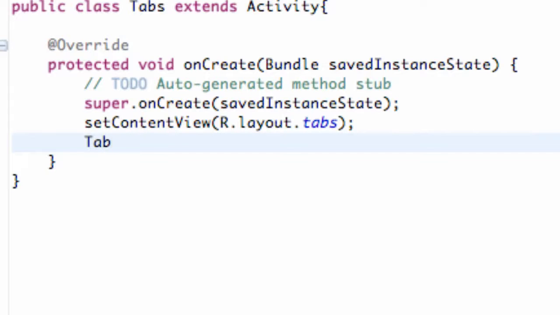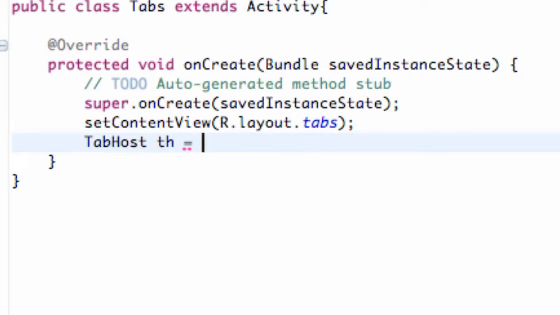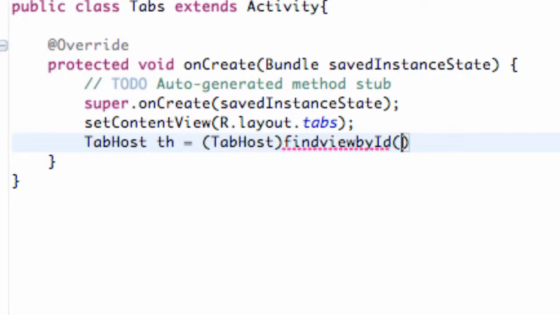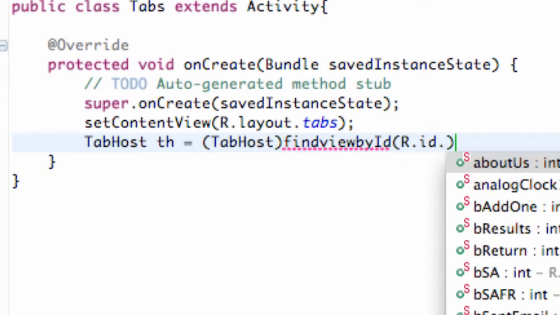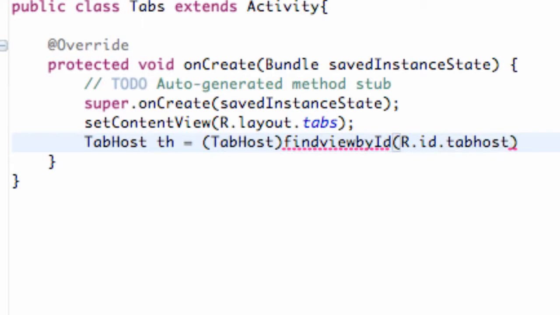The first thing we're going to do is create a TabHost called th, short for TabHost, and then you import TabHost. Then we say TabHost like this as well. findViewById, nothing new for the most part. I mean, it's a TabHost, so that's a little bit different. But then R.id.tabhost. So we set that up.